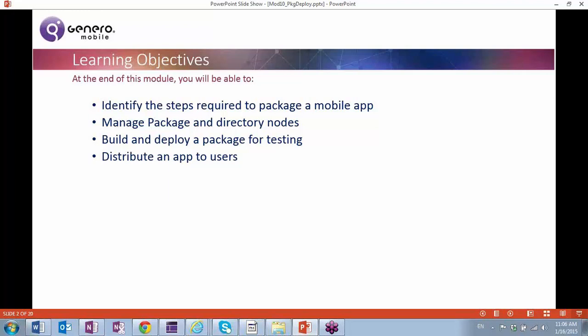And then we'll build and deploy a package for testing. And by that I mean maybe even just deploying it to an emulator for testing so that we can see how it runs in standalone mode and make sure there's not any big issues to try to fix before we distribute that app to users, which is our last learning objective. So 4 different learning objectives for today.